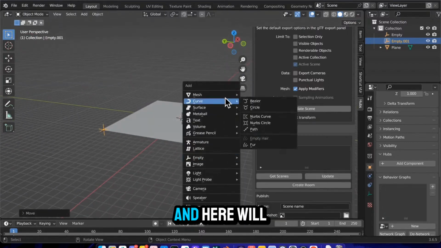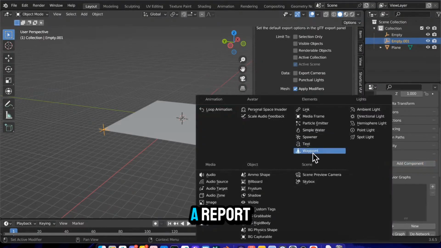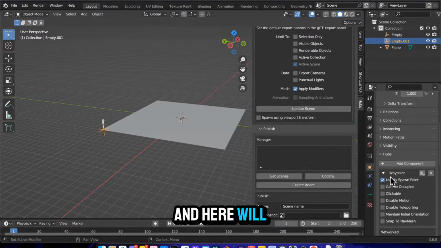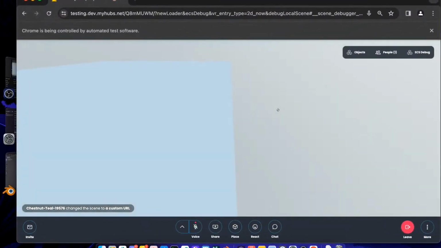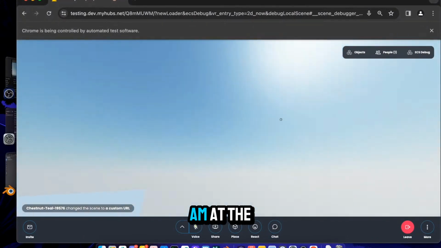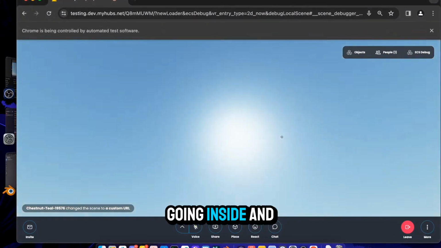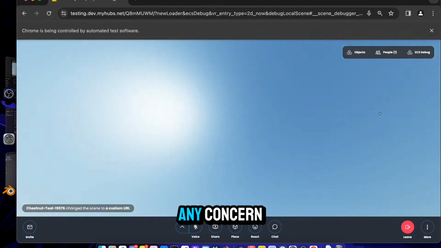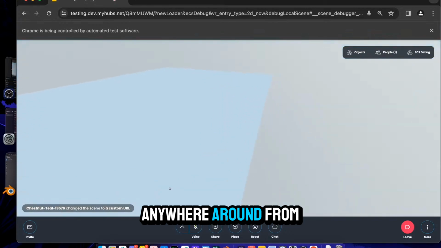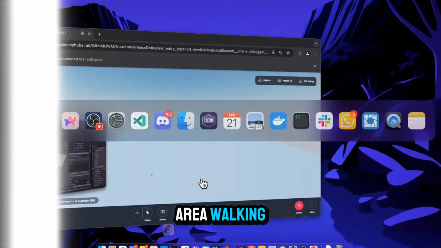Here we'll again go to object properties and add a waypoint, and we'll use it as a spawn point, and then we'll update the scene again. This time you see I am at the corner. But now I'm going inside and outside of the scene. I don't have any constraint, I can fly anywhere from any distance, but I want to make this area walkable.